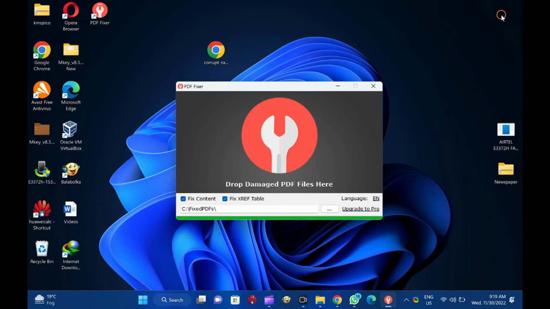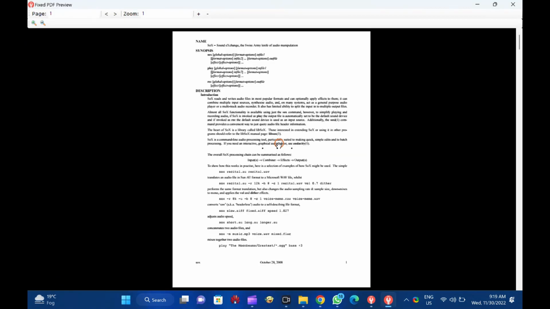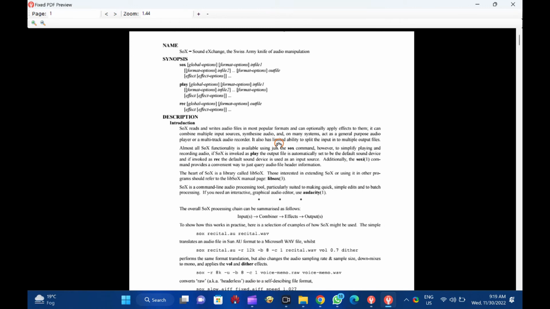How to repair PDF files using PDF Fixer in Windows 11 or 10. To repair PDF files using PDF Fixer on Windows 11 or 10, first, download PDF Fixer from its official website. The link is provided in the video description. Then, install and launch it on your PC. Drag and drop the corrupt PDF file to its interface. Now, the application will repair the PDF file, and you can see the preview for the same.